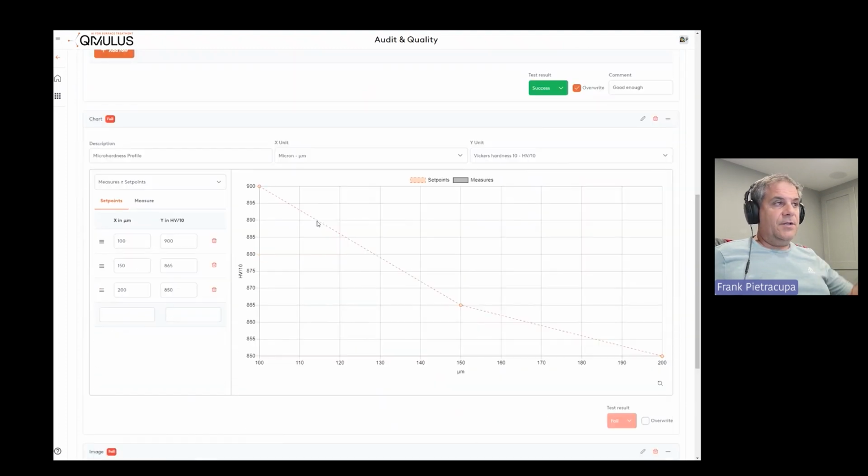Now, the next section I have to do is micro hardness profile. So this is my set points. In this case, I have 3 values that the customer insists I'm harder at that depth. It could be 1 point. It could be the curves could be longer. So let's just put in our measurements. So you can see these are my 3 set points. But now let's do our own measurements.